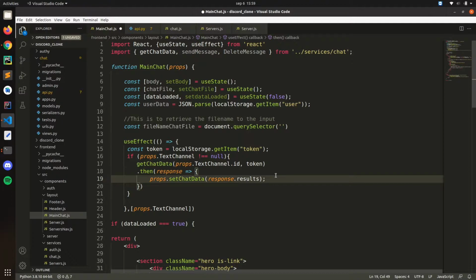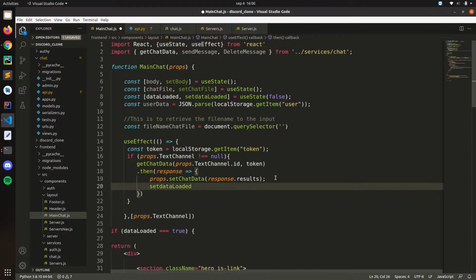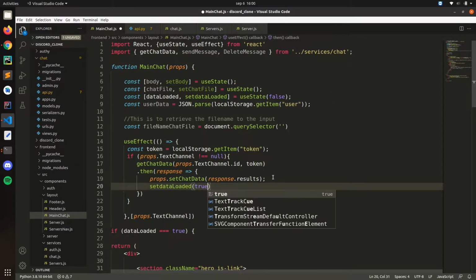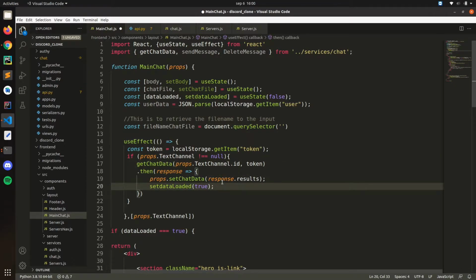Okay, so now after we have that, we can set data loaded to true, because that means that we got data. Yeah, that's it for now.